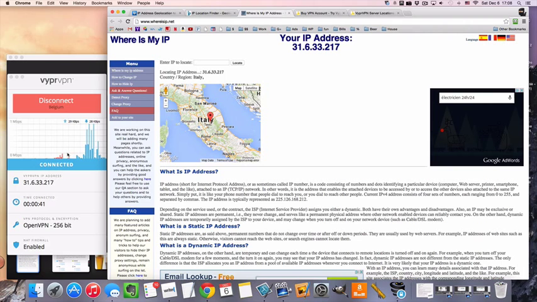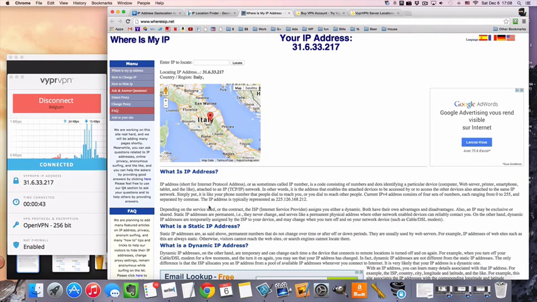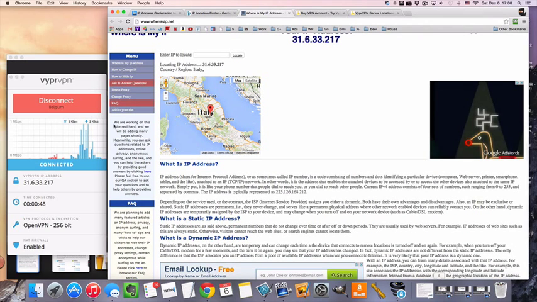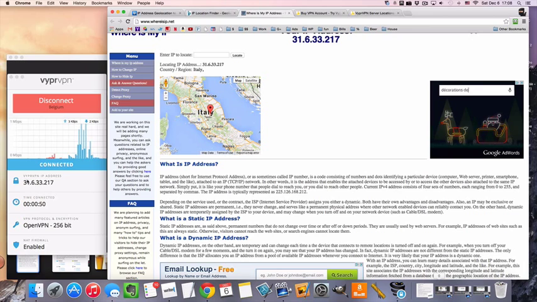If you do have an issue where you're trying to connect to a Belgian service and they say you're not in Belgium, all you need to do is disconnect and reconnect again and you'll get a new IP.